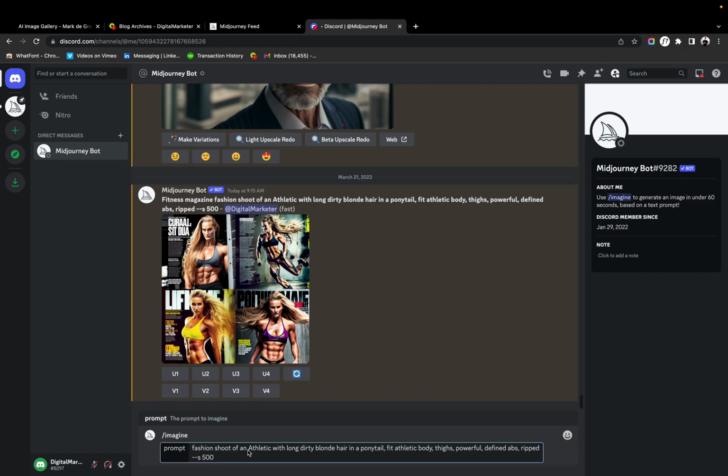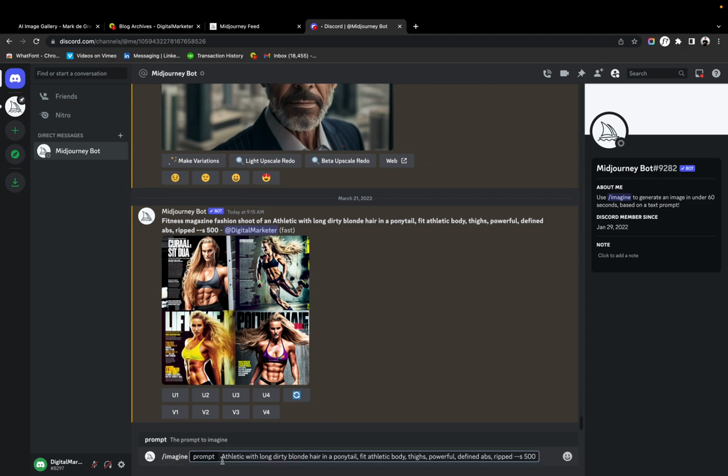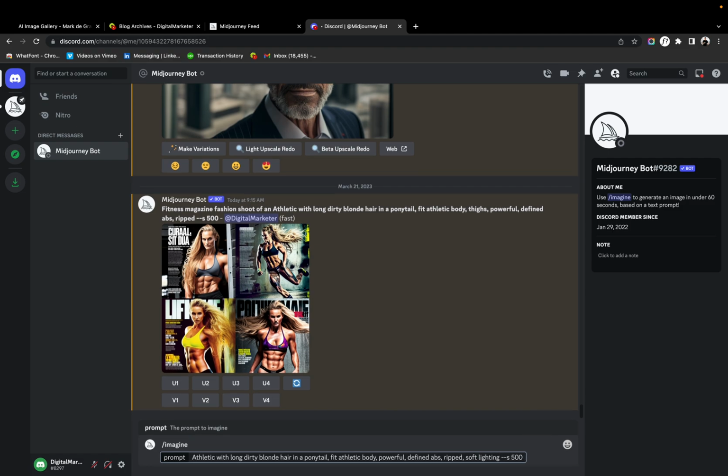Okay. So fashion shoot. Let's get rid of the whole fashion shoot thing. So let's say athletic with long, dirty blonde hair and a ponytail. Fit athletic body, thighs, powerful. Get rid of thighs too. Ripped, whatever. And let's say soft lighting and friendly.